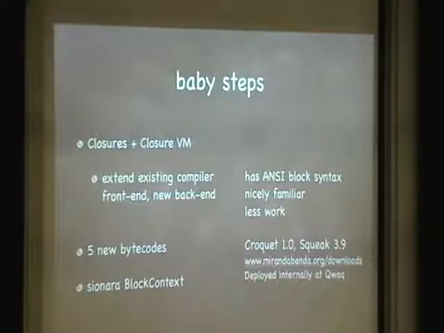So what I've done so far is to implement closures within the current Squeak, which is a very simple extension. It just adds a few new bytecodes. And that has involved a few changes to the front end and replacing the back end. It's been very easy because the current Squeak compiler already supports ANSI syntax for blocks. And the compiler hasn't changed from when I first worked on it with Brouhaha. It's really nice, it's the same structure. Very familiar. And of course, not writing a whole new compiler is a lot less work.